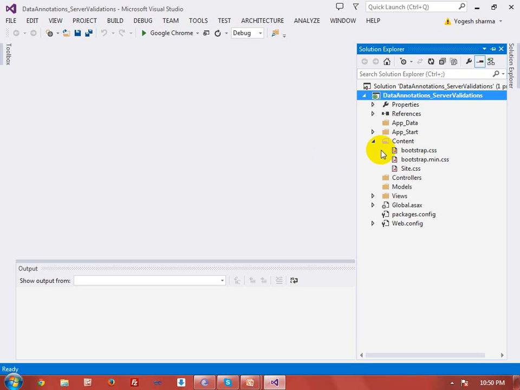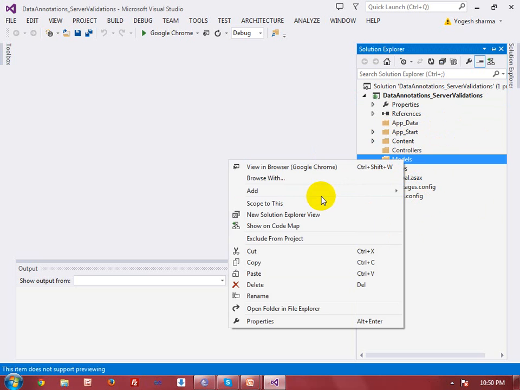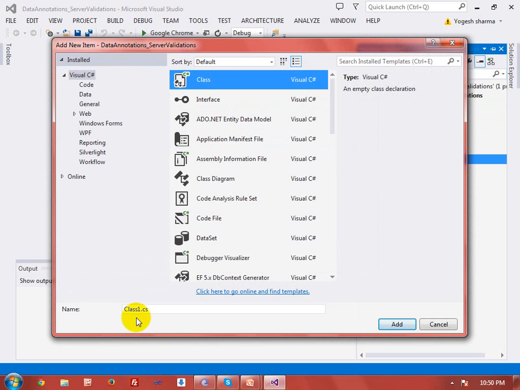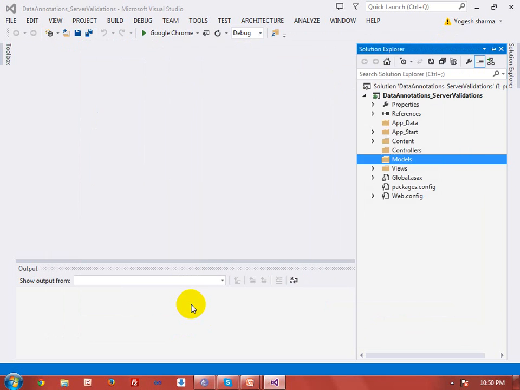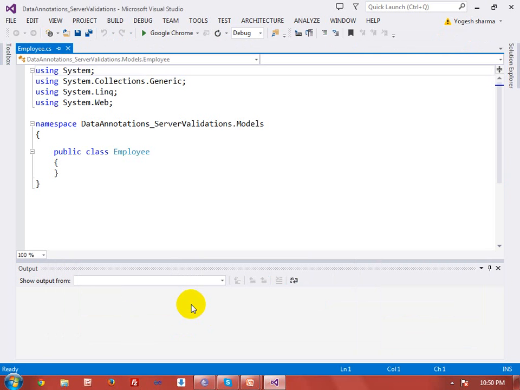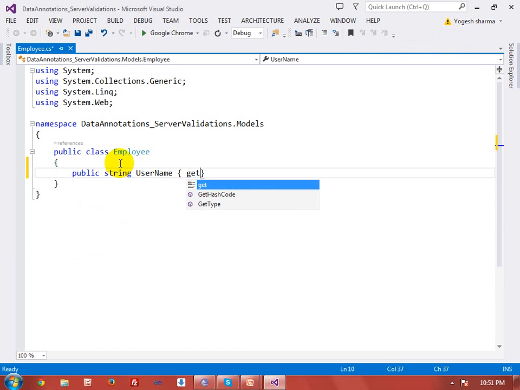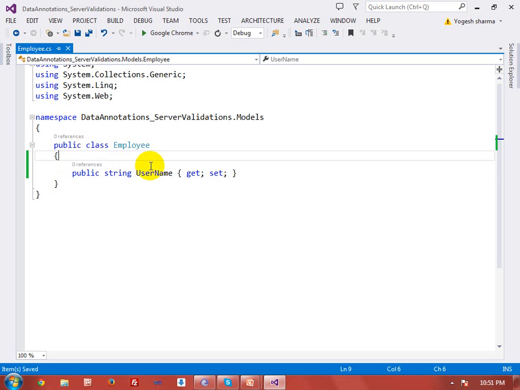So this is my Visual Studio. Now I want to create a model to define some properties here. I will click on Add and select Class. My model name is Employee. I will take some properties here: public string UserName { get; set; }. Okay, so this is my property.